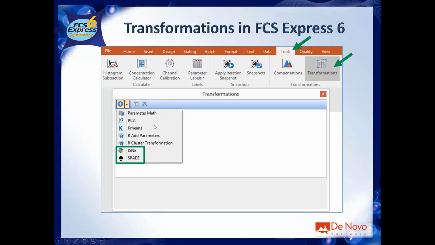You see, we have a lot of transformations actually. I just mentioned PCA, k-means, tSNE, and SPADE, but we do also have two transformations that allow you to integrate your R script. I will not go into any detail, but for people that are dealing with R scripts, just know that you can let FCS Express run your R script and then re-import the results of that script. So you will be able to deal with the results directly in your layout.